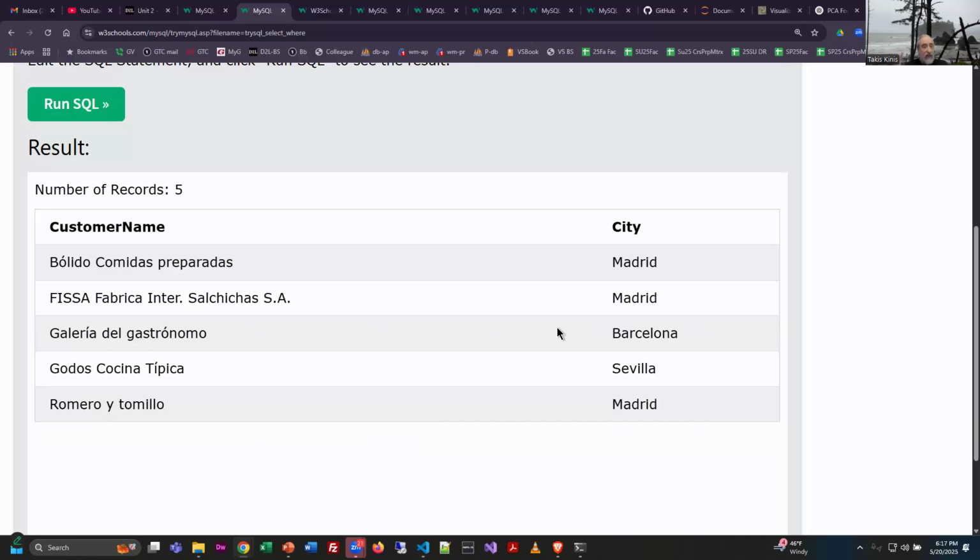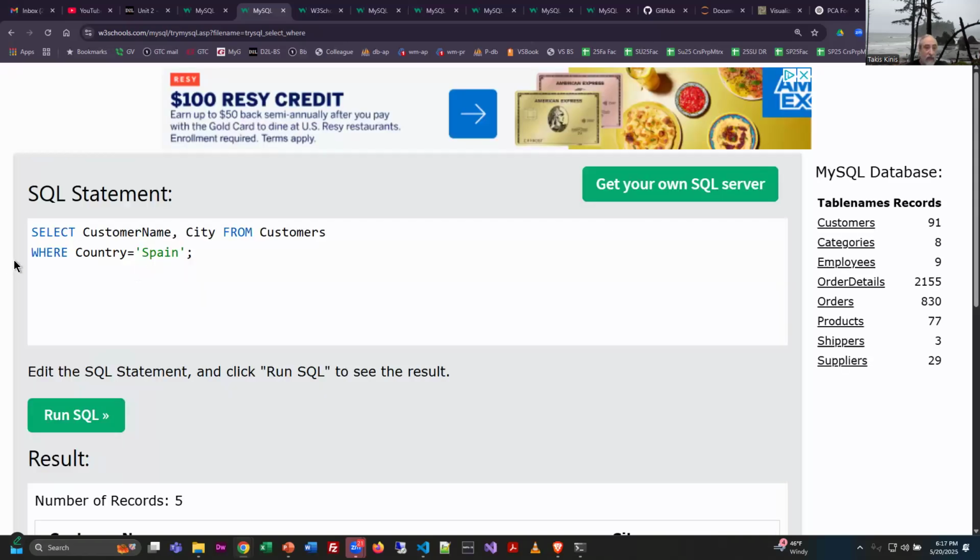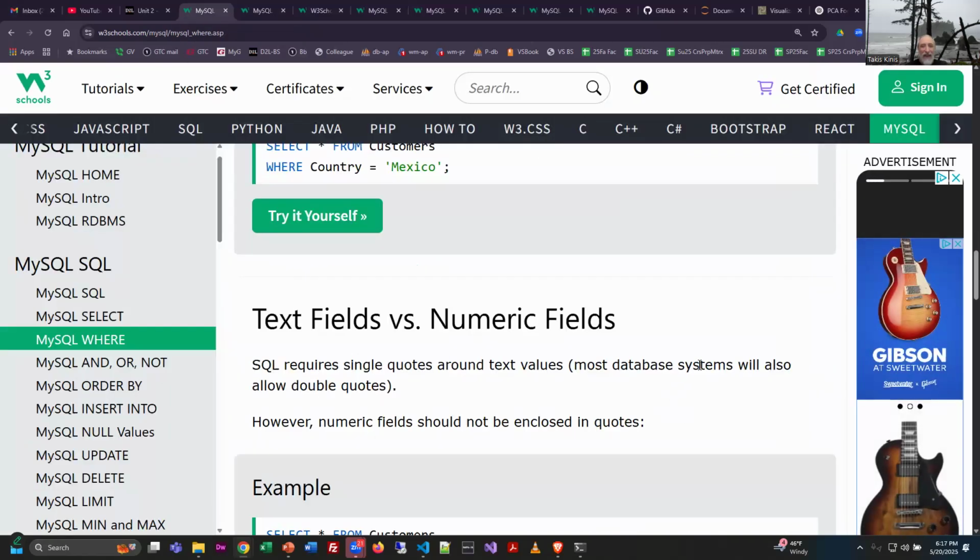So this is pretty helpful, right? I mean, because if you're looking for very specific information, you can narrow down with the where clause. It is possible to have compound where clauses too, but for now we're going to focus on one at a time. One is good.